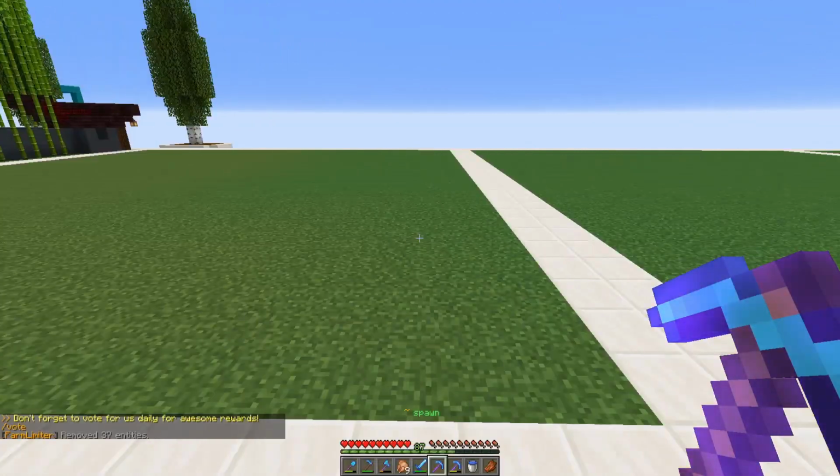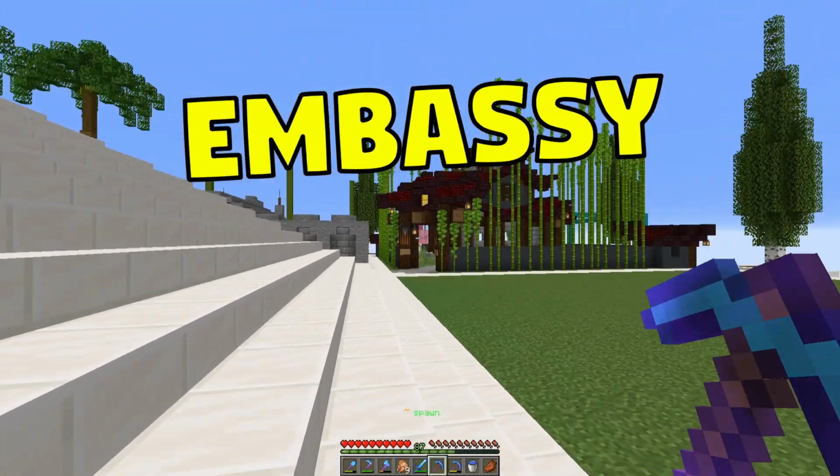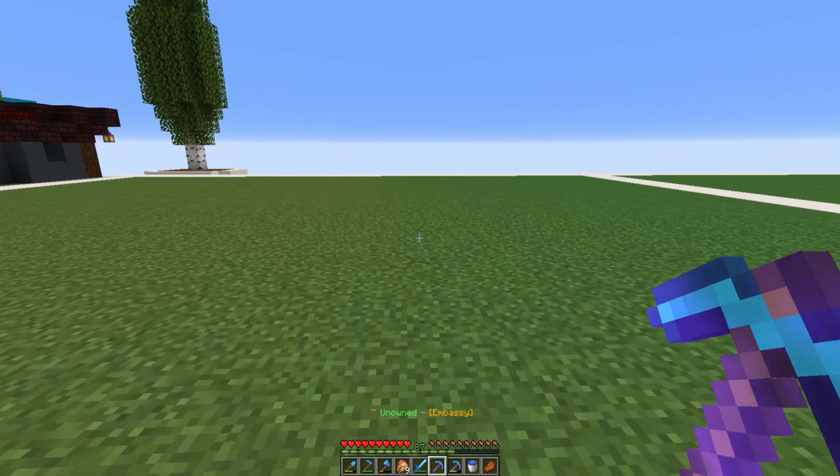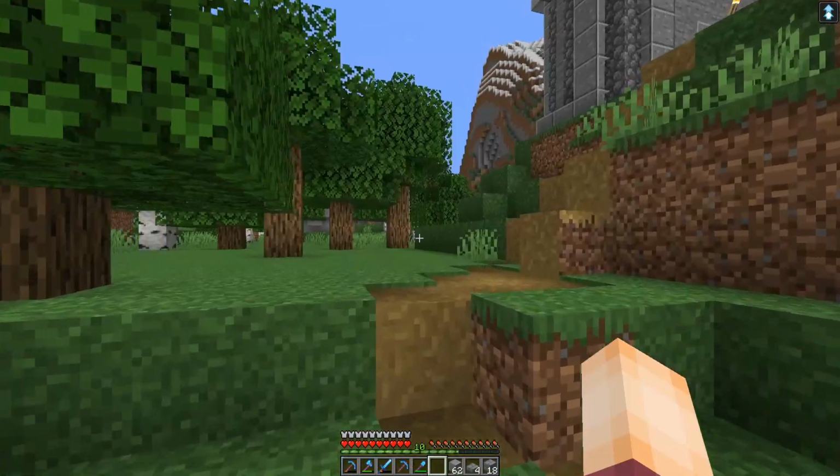Let's start with the embassy plot. Now, an embassy plot is a really handy plot type which essentially allows players from other towns to own land within your town without first having to leave their town and join your town.